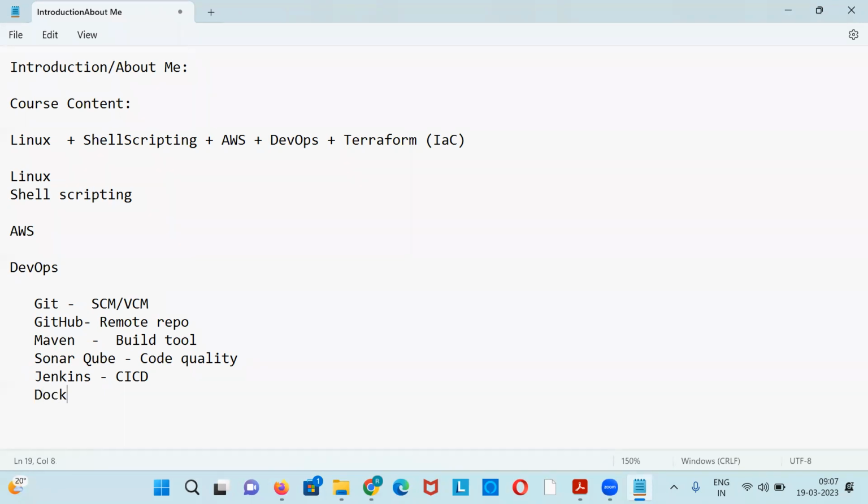And Docker is containerization. Containerization came into the picture because, instead of deploying a large single application, you can deploy microservices. That is where Docker containerization came into the picture.